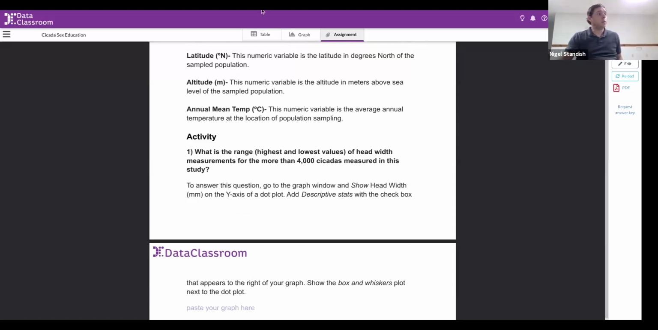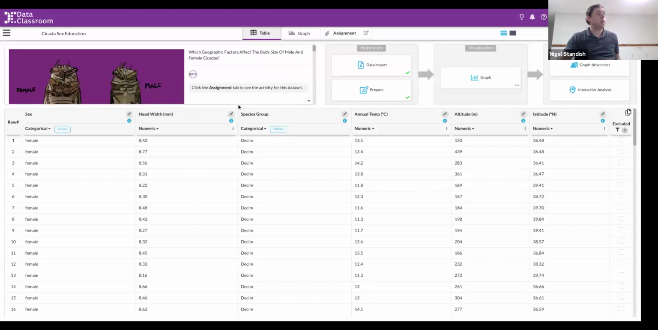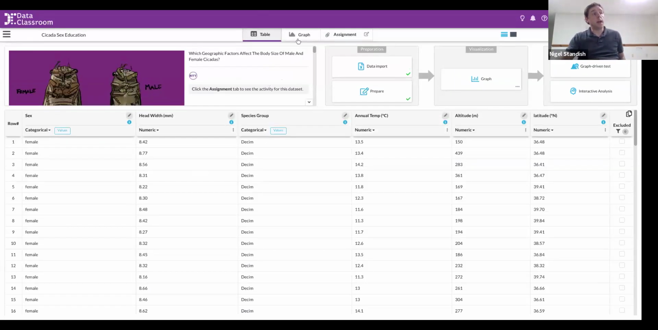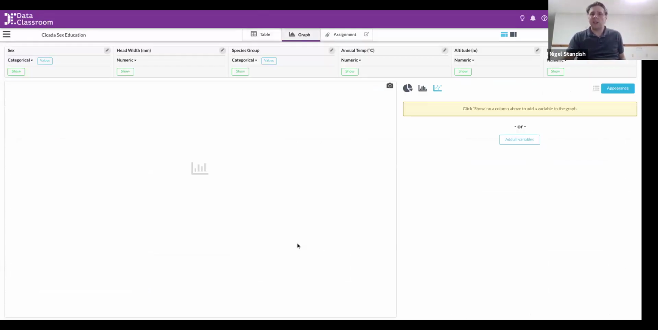I'm going to go back to our table view, and I'm going to click on graph here. This is kind of the main home of Data Classroom. And just like in the table view, we have our variables across the top, and now we have a little show button under each one.